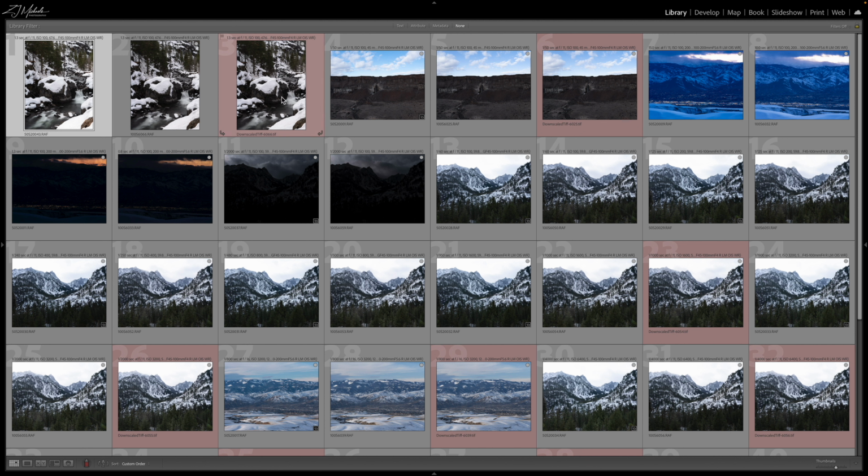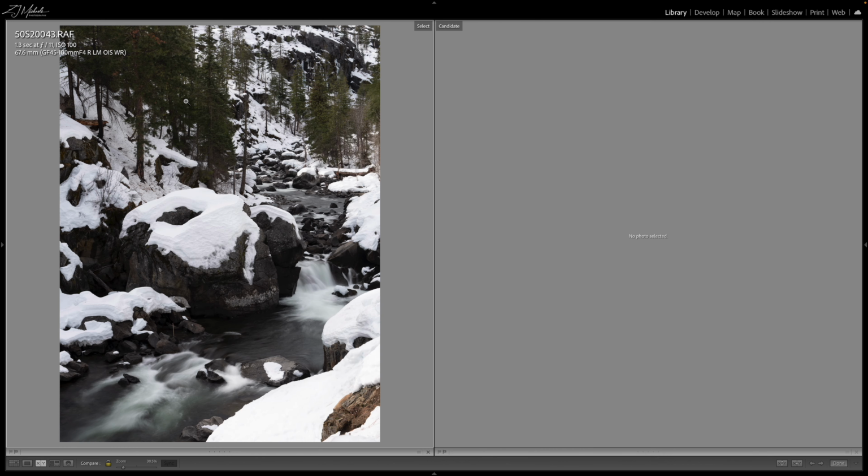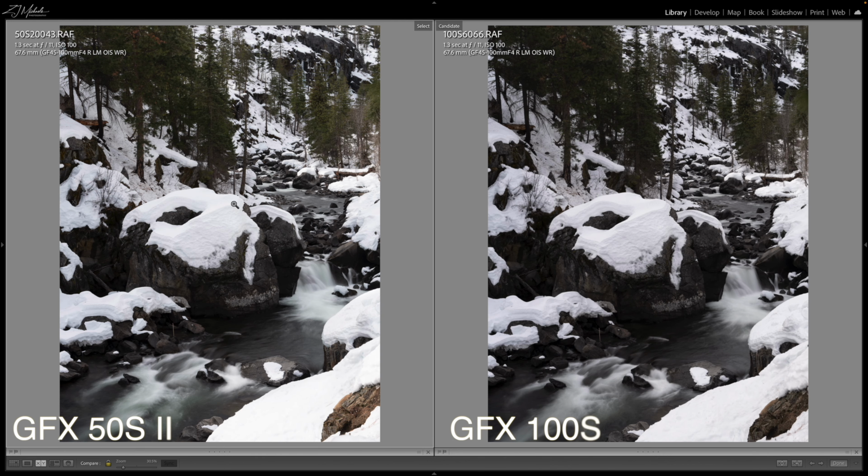Aside from, I do have a few downscaled TIFF files here, but other than those, these are all unprocessed, unedited raw files. So anyways, let's go ahead and jump into the first comparison here. And we have the 50S2 on the left, the 100S on the right.